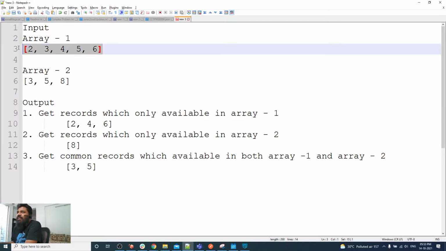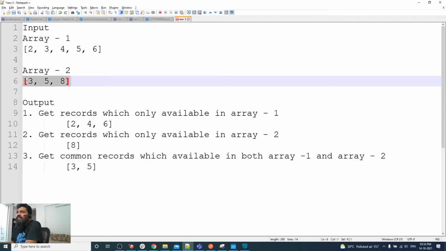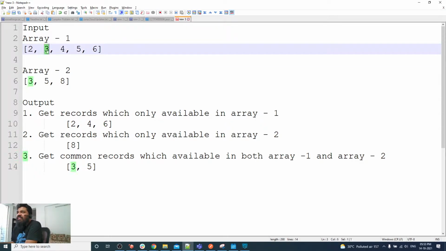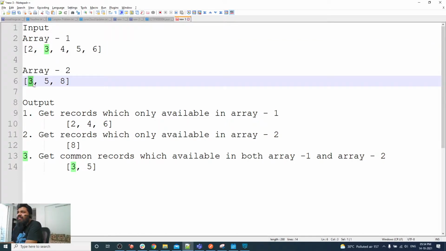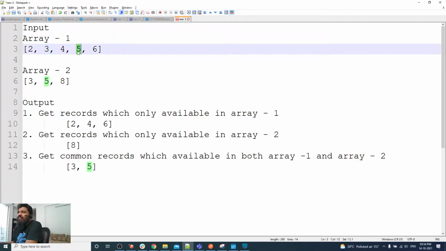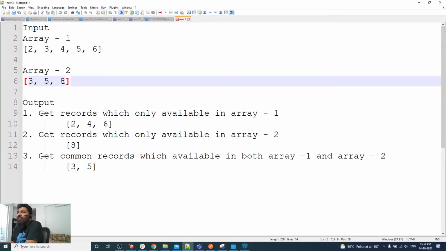For example, this is the first array and this is the second array. As you can see, the 3 is common between both arrays and the 5 is common between both arrays. So I need a list of items which are only available in array 1. The same way, get records which are only available in array 2. In array 1 we have 3 common, 1 and 2, and in array 1 and array 2 we have a 5 also common. So which is not common? 8 is not common. So for this requirement we need to generate the output 8.